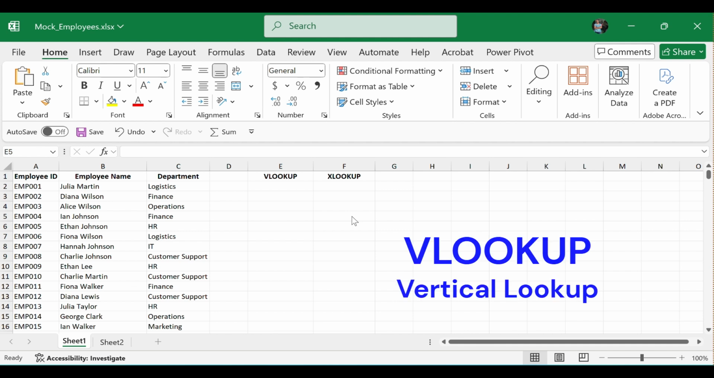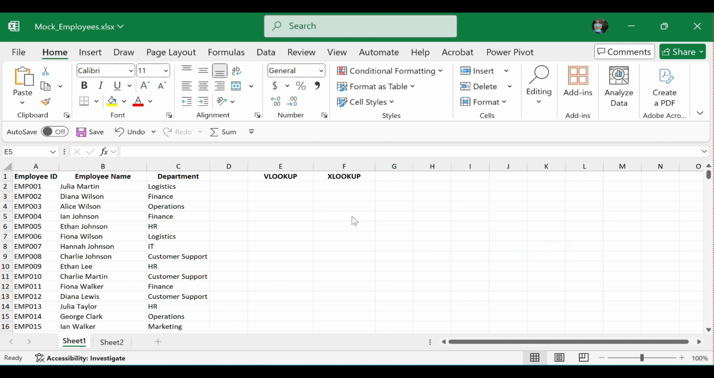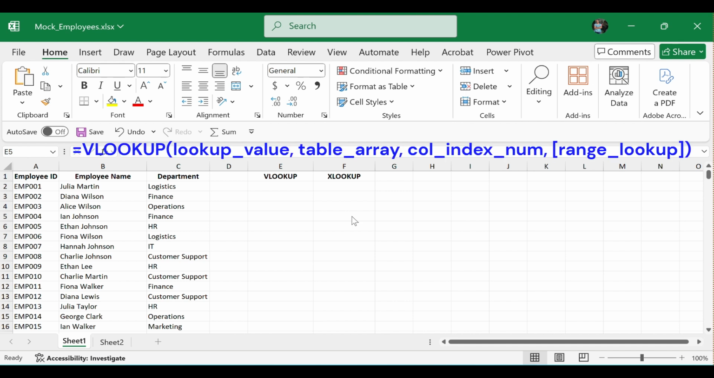Now let's start with VLOOKUP, which stands for vertical lookup. The formula looks like this, and here's what it means. Lookup is what you're searching for. The table range, or the table array, is the range containing your data. Now the column index number is the column number of the value to return.